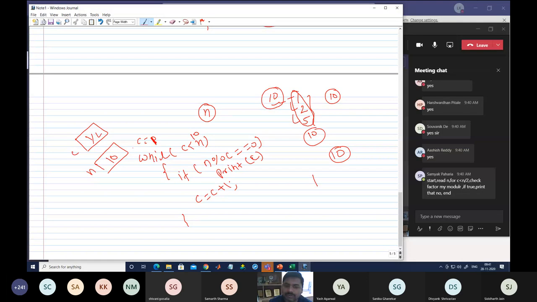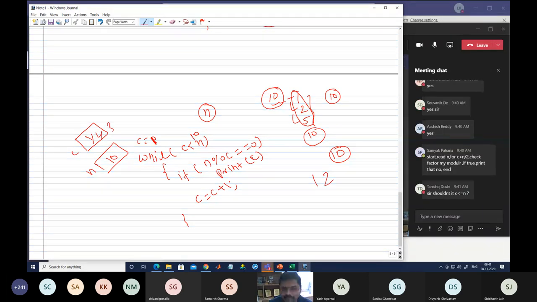10 modular division 2, the condition is true. Now c becomes 3, and again we check n modular division c. The condition is false. Now c becomes 4, the condition is false. c becomes 5, the condition is true, so we print 5. Now we go for 6, 7, the condition is false. When we get 10, the condition is true.